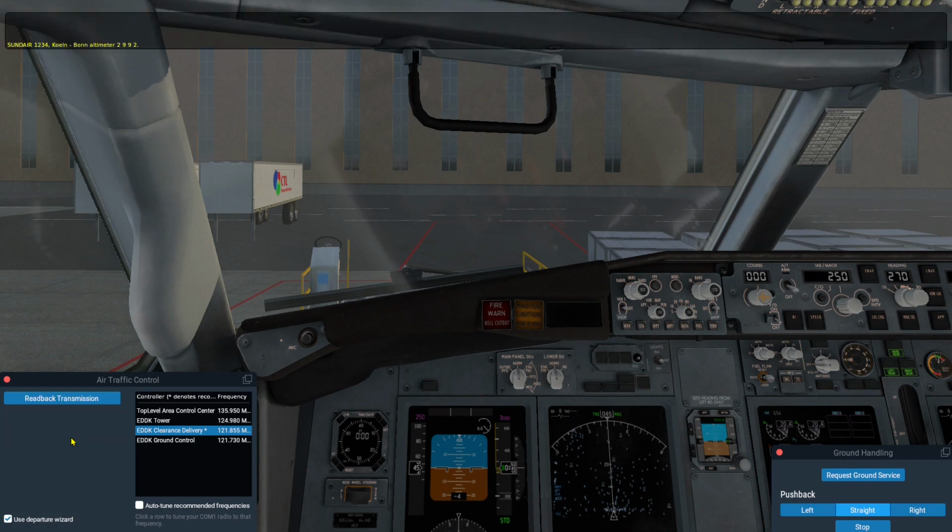Center 1, 2, 3, 4, Coel, Bob, altimeter 2992. Coelm, Bonn, altimeter 2992, Sunder 1, The altimeter 4.